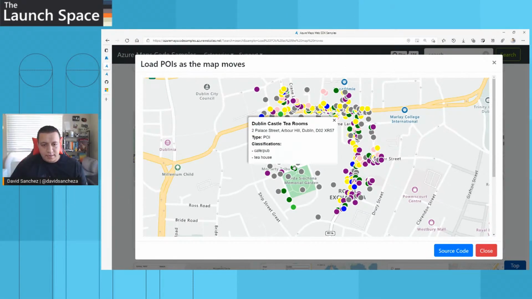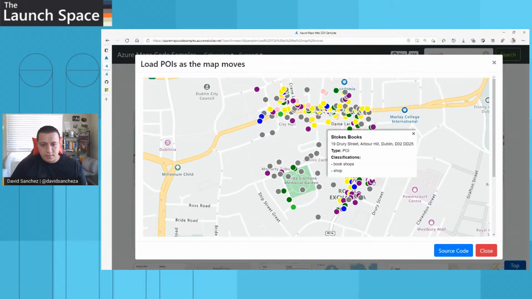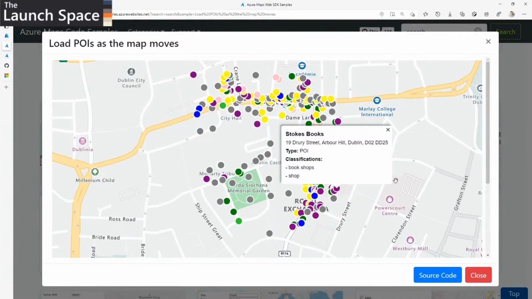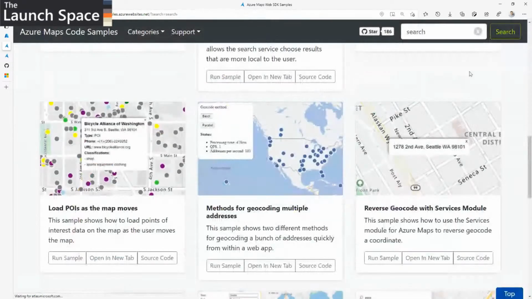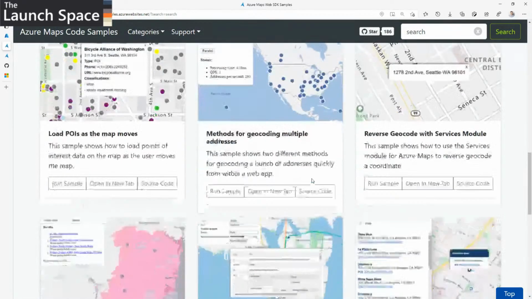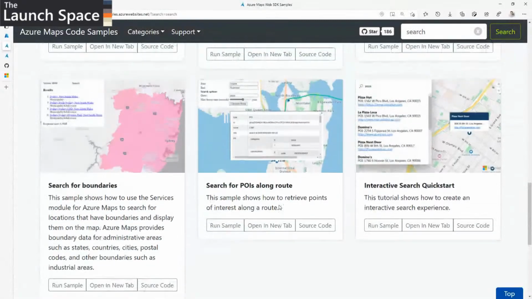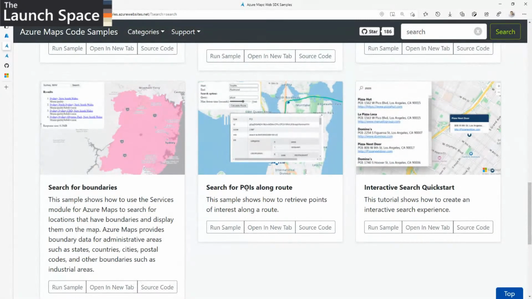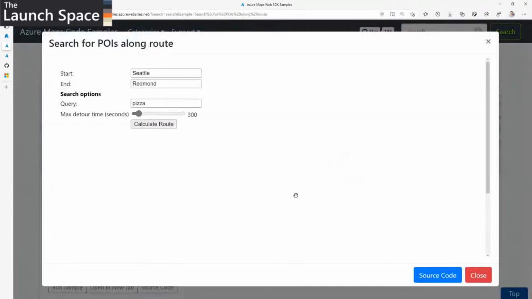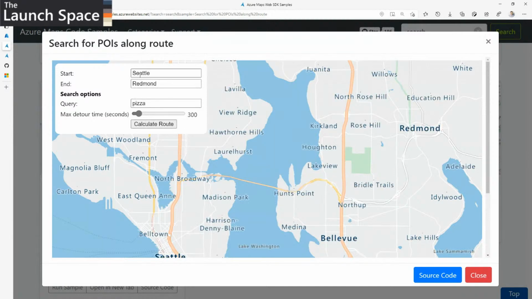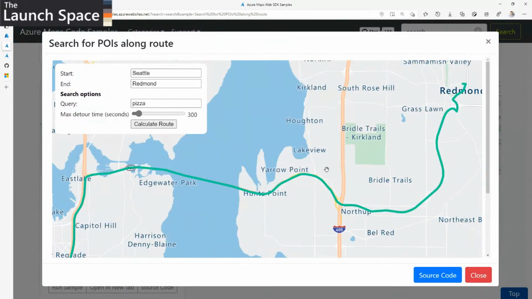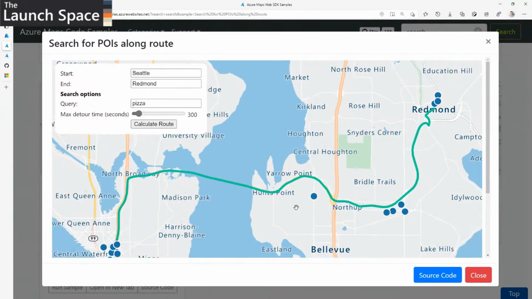So let's say if I select the green one, I get a description of what this point of interest is. In this case, this is a cafe, this is a book shop, and so on. These are other examples. Let's say I want to look for a point of interest along a route, I can do that. Let's say I am going from Seattle to Redmond, and I'd like to look for pizza places along the route. These are the blue points that I have, like pizza places around that.